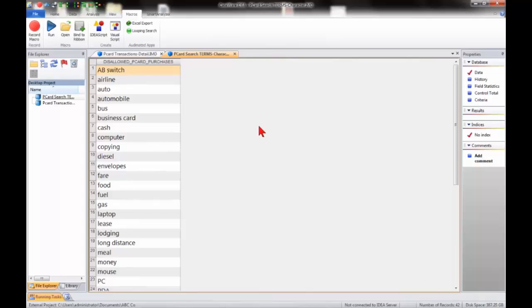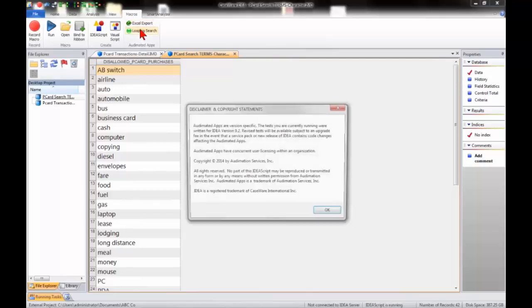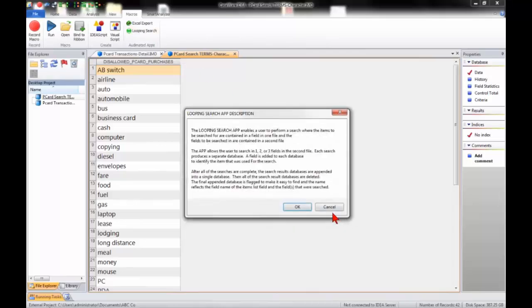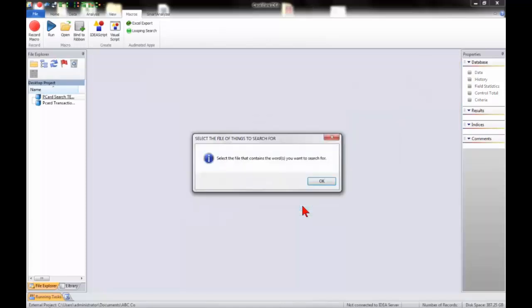Navigate to the Macros tab and select Looping Search. The first dialog that you'll see is a disclaimer and copyright statements. Read through it and simply click OK. Next, you're presented with the Looping Search application description. This dialog will give you a brief overview of what you're going to do and how you're going to do it using the looping search application. When you're finished, click OK.